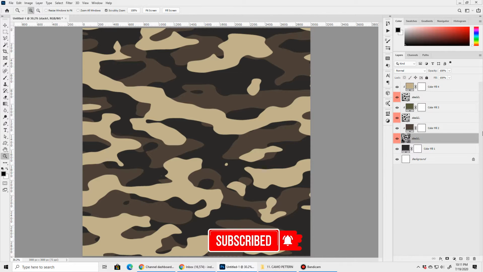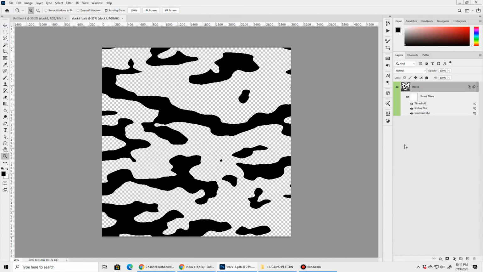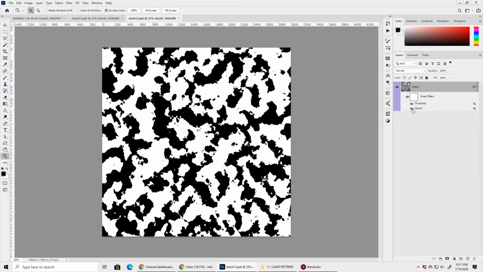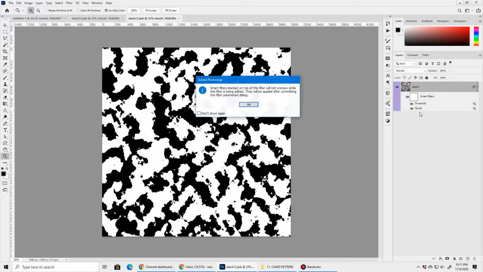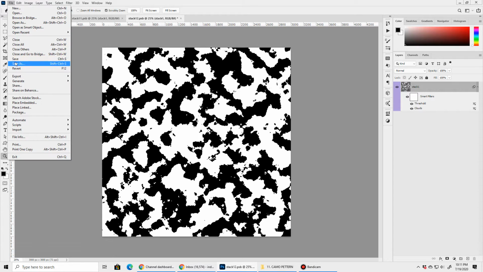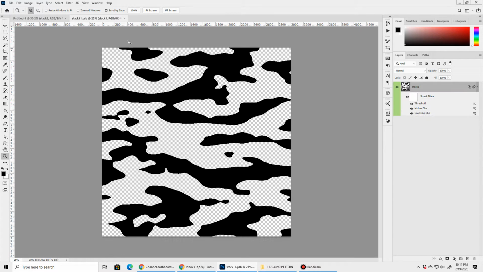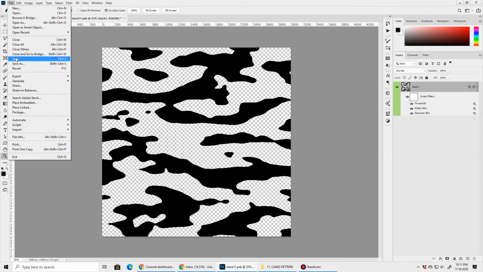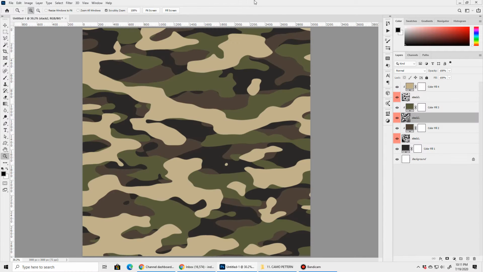We need to do the same for stack 2. Double click to go one step below the smart object. Again double click it to go to the first smart object. Double click on the clouds to render a different form of the clouds filter. Go to File, Save the smart object, close it, save its parent smart object. And once we close it, we have our camo pattern done.